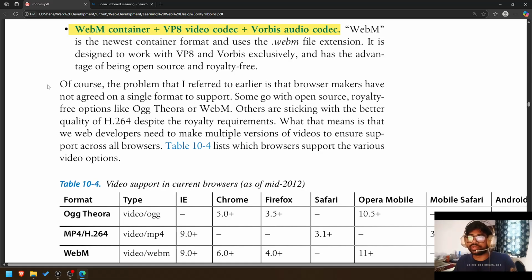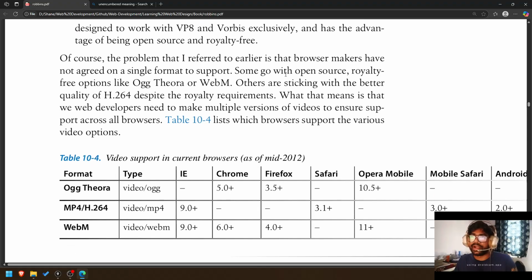Of course, the problem that I referred to earlier is that browser makers have not agreed on a single format to support. Some go with open source, royalty free options like OGG Theora and WebM. Others are sticking with better quality H.264 despite the royalty requirements. What that means is that we web developers need to make multiple versions of videos to ensure support across all web browsers.